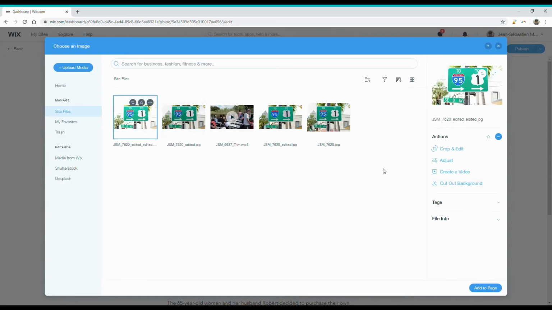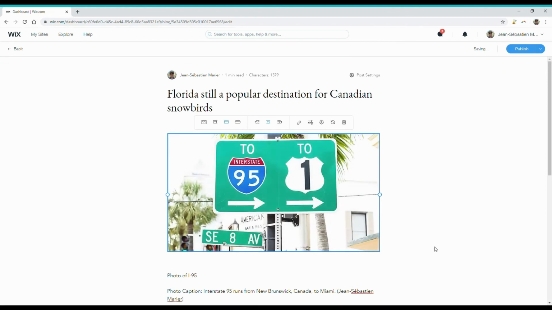Now I've got a few versions of my photo. It's fine. I could clean it up if I wanted to. It doesn't really matter. People are not going to see that. I'm going to see that, and I want different options. So I will choose the latest one and click on Add to Page. My photo is now there.